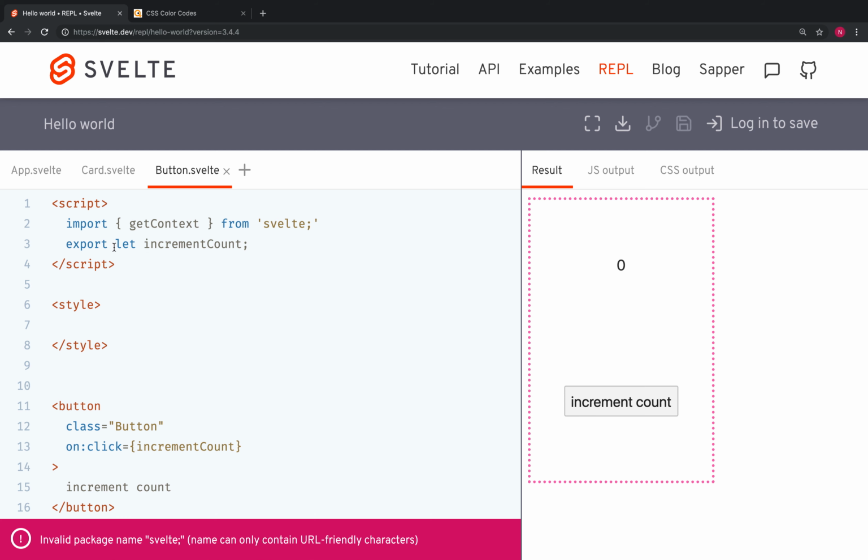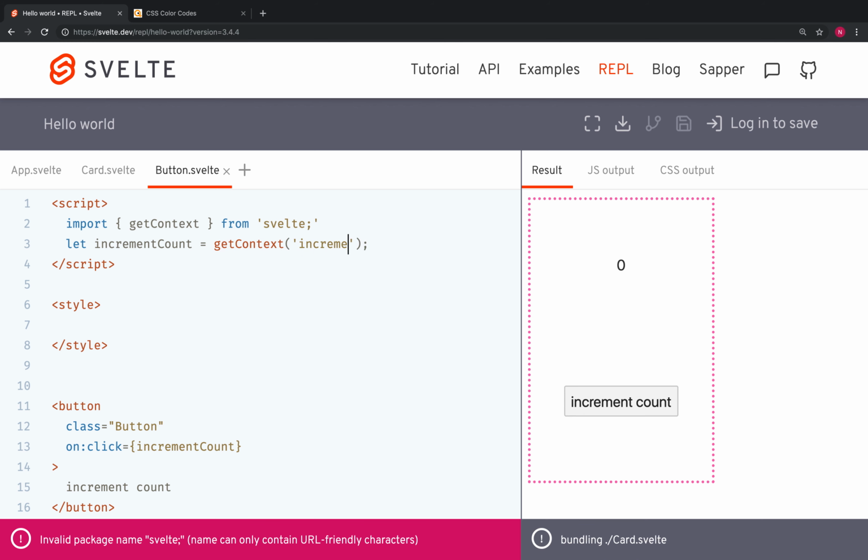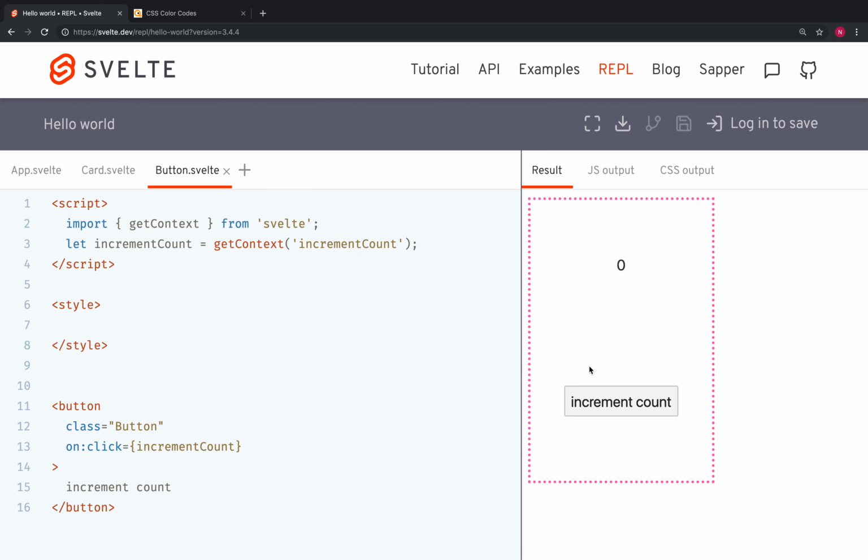And then rather than accepting it as a prop, you're just going to say let increment count equal get context increment count. So that's going to get the function. So here you're setting it, and then you're just doing the opposite thing, and you're just getting the context there. Okay, and so should work, and there you go. And that's how the setting and getting context works in Svelte.